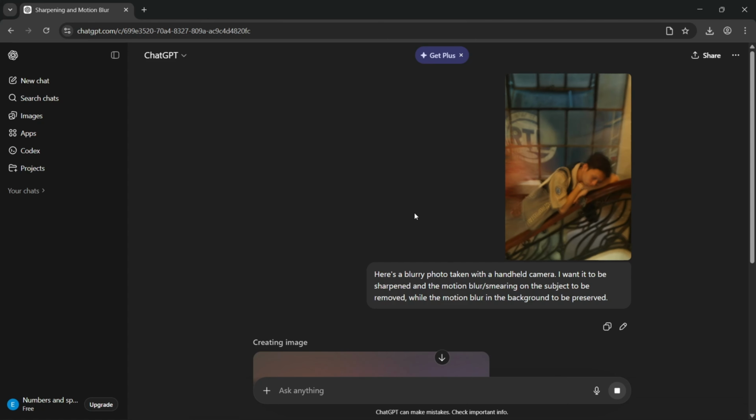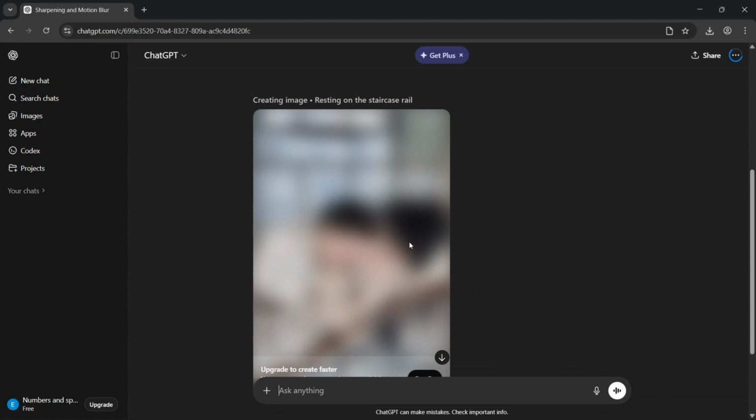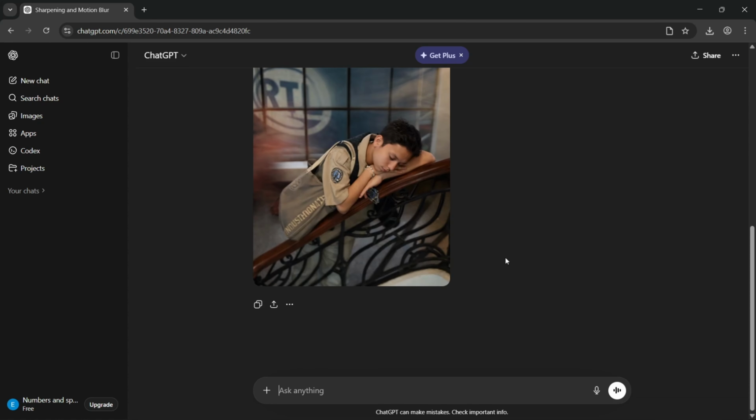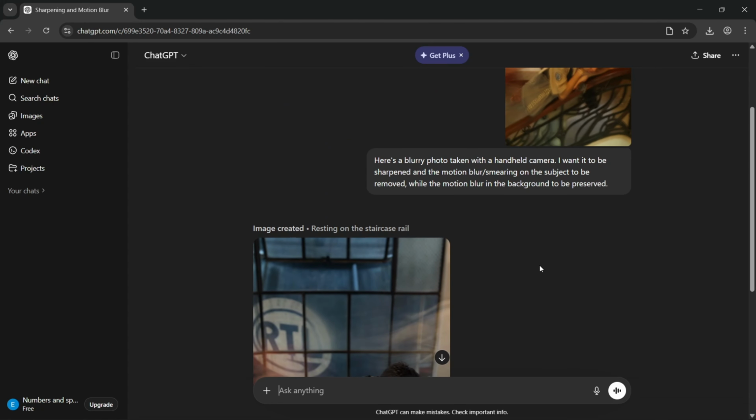So it's gonna take a second or two to analyze, and then it's gonna start creating a new image. This usually takes 1 to 3 minutes. The good thing about AI tools such as these is that you don't need much experience with photo editing software like Photoshop or Adobe Lightroom to achieve good results. And here's our finished product, and that looks leagues better than what we started with.